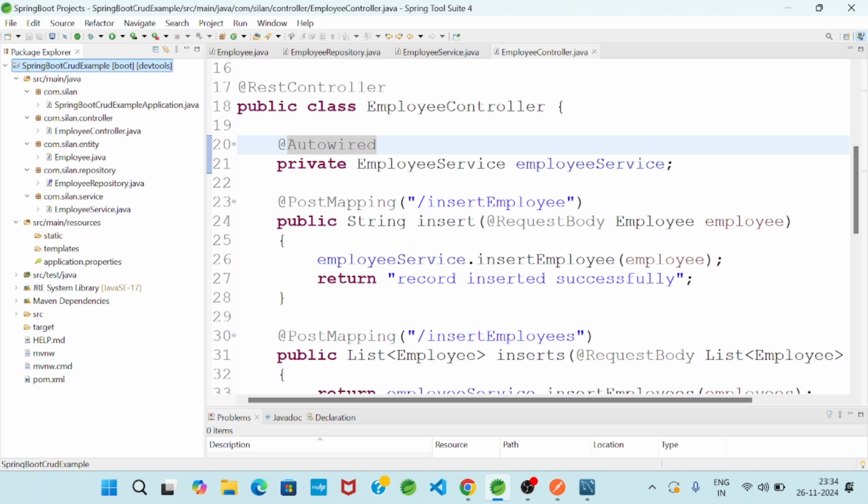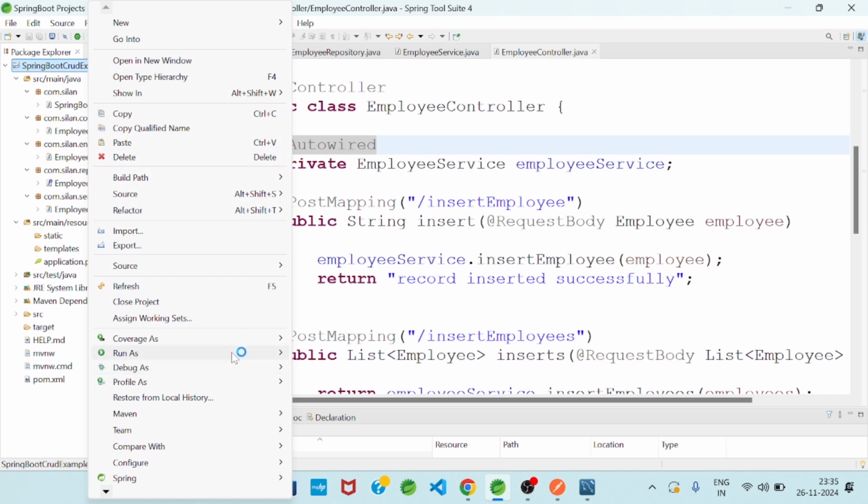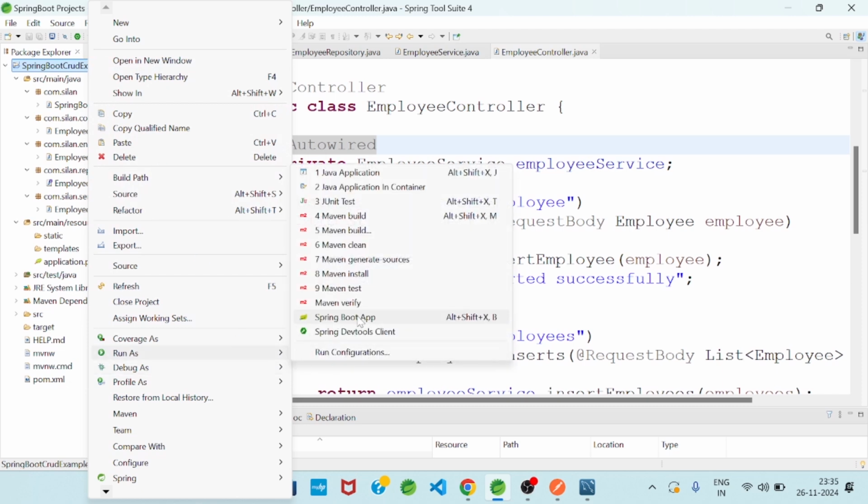We completed all the components: entity, repository, service, and controller. So now we will run our application. So how to run a Spring Boot application? Right click on the project, run as Spring Boot app.